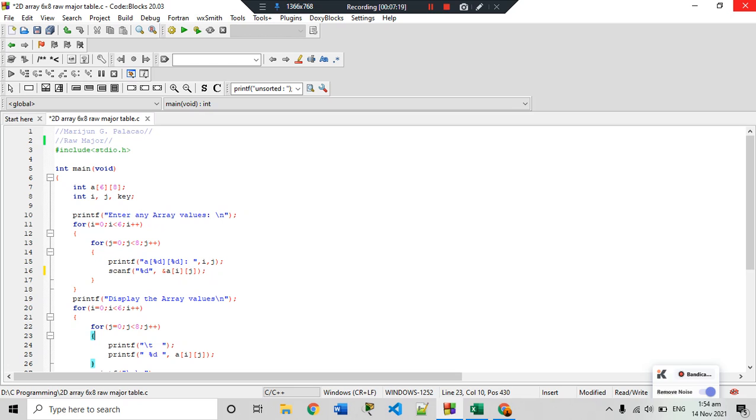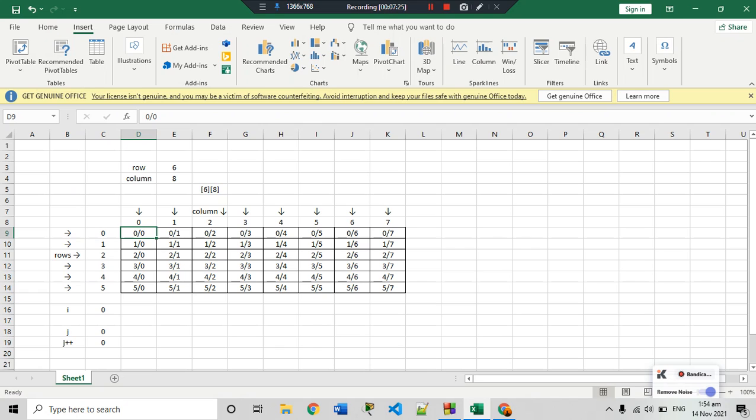So j plus plus. Here j is equal to 0, so j now will become 1, since it is incremented by 1. So i is equal to 0. Since the inner loop is running, we cannot go back to the outer loop until the inner loop becomes false. If the inner loop condition is true, the inside loop will keep cycling from the start. It will recycle until it becomes false and exits the loop.